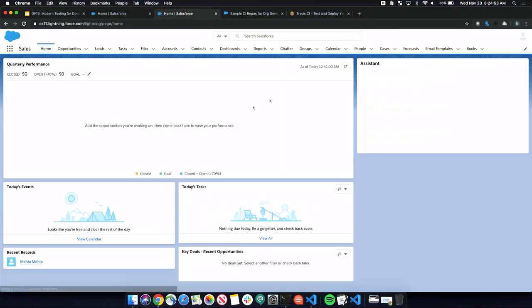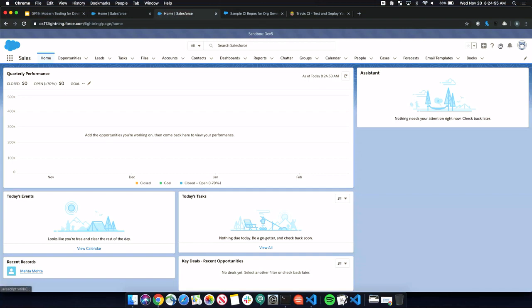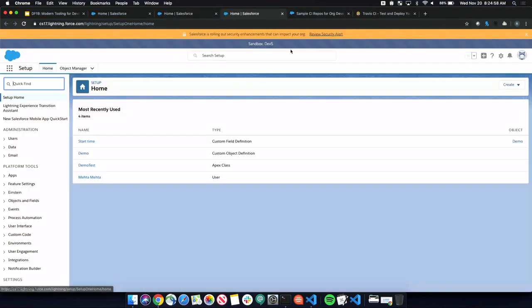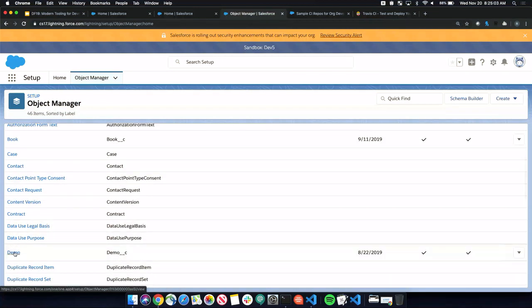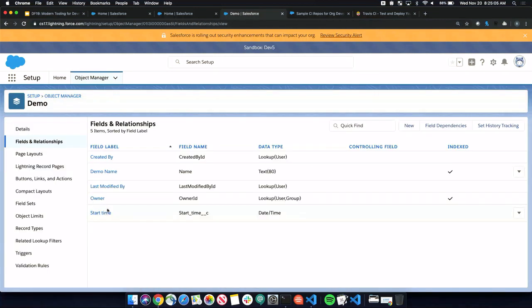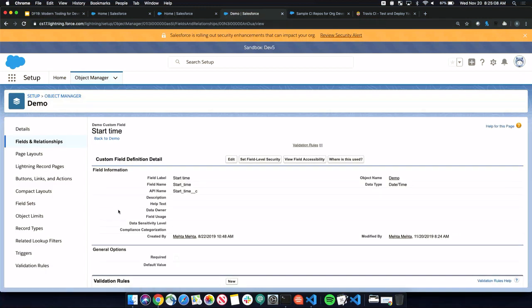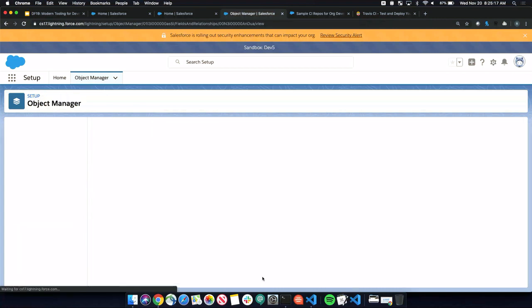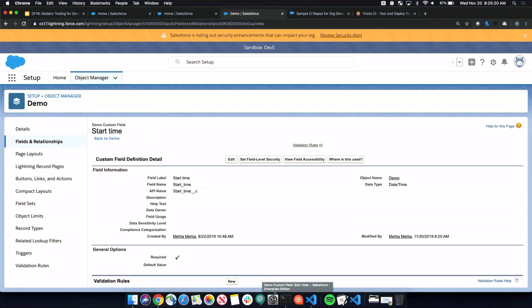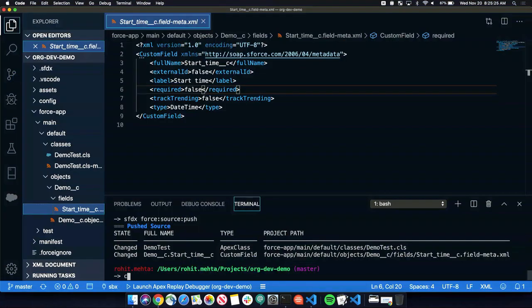So once I'm in my sandbox, let's go to the object manager. Go to the object that I care about right now, demo, and a field that I've created previously. Now, the field is marked as non-required, but I need to make a change as part of an application, and I'm going to change it to required. Now, once I've made this change, hopefully, the VS Code editor is able to detect this as a diff.